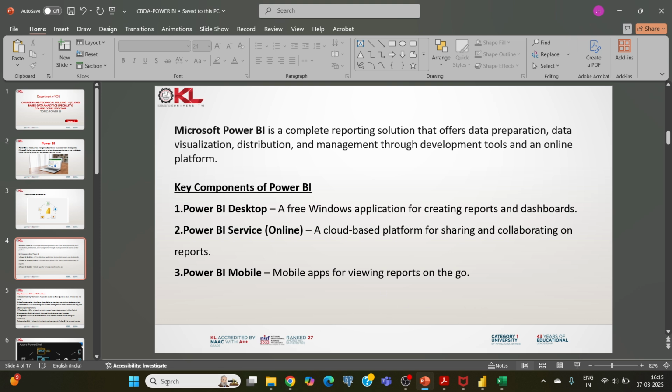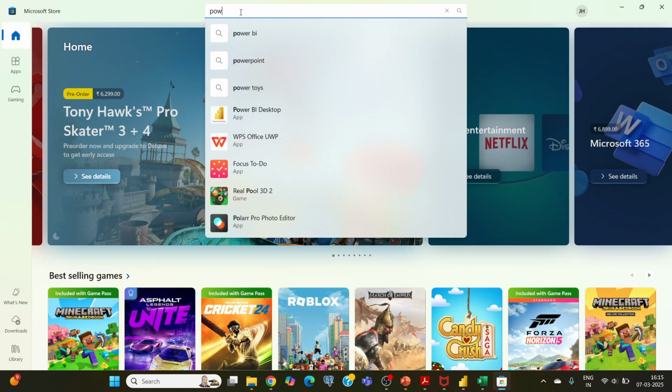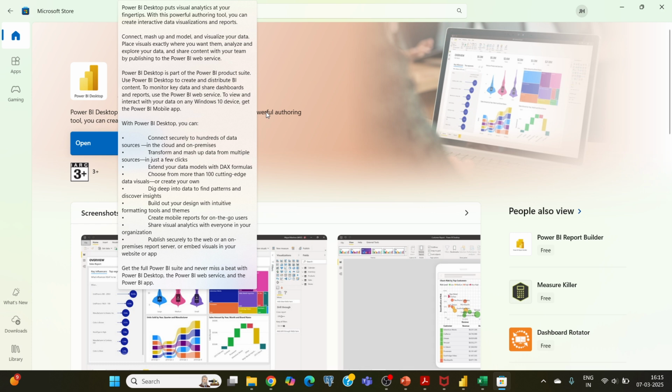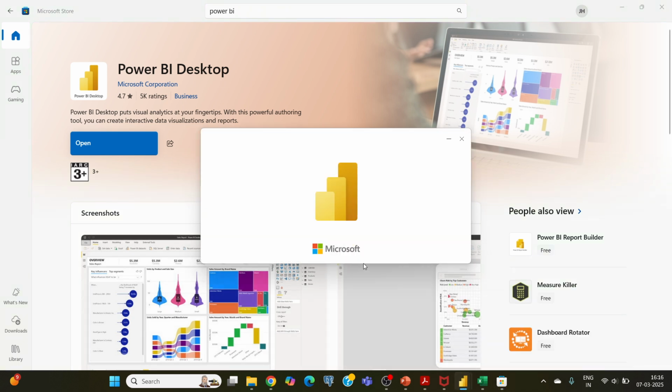For that, you have to go to the Microsoft Store. In that, search for Power BI Desktop. You have to install this in your local system in order to use it. Here in this button, if you did not install it in your system, for the first time you may see an option as install. As I have already installed this software, it is showing as open. Now click on open. It is going to open the Power BI application.